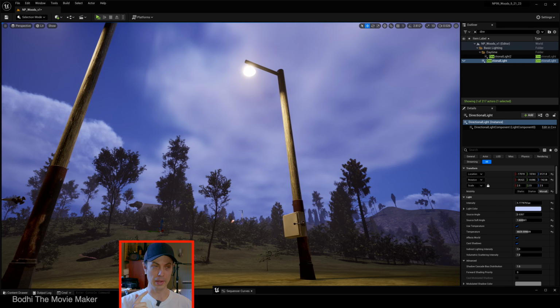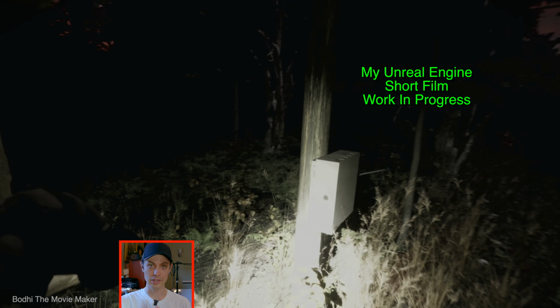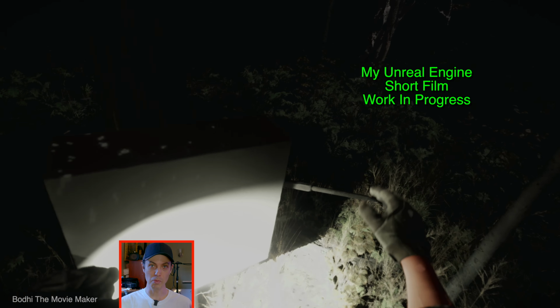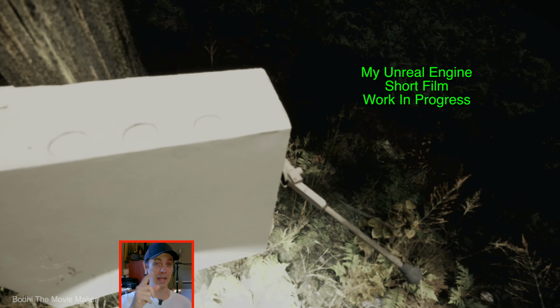This is a street lamp. I made it in Unreal Engine using free Quixel Megascans assets, and I'm gonna show you how to do the same thing.